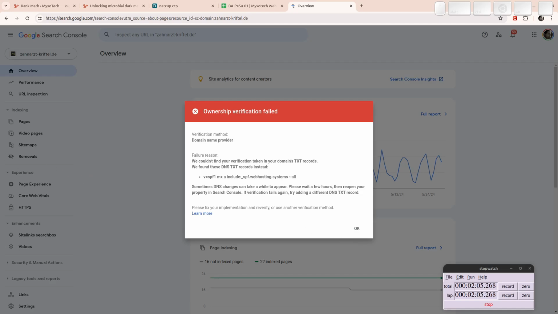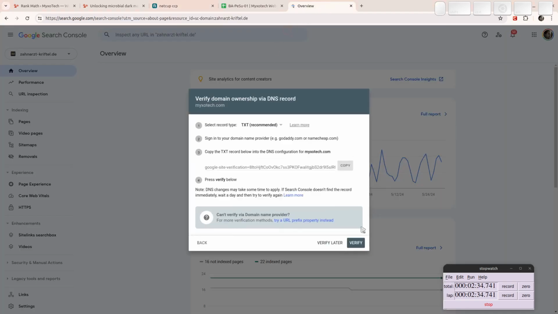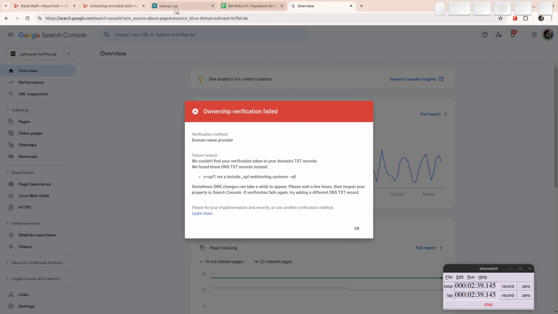Let me see. I'm going to pause it right here for a moment. Okay, so I refreshed everything on the Netcup side. The DNS text record is definitely correct in here. Again, it's not unusual that this takes a while to be read. Okay, so while we wait for this, we'll try again in 10 minutes or something.